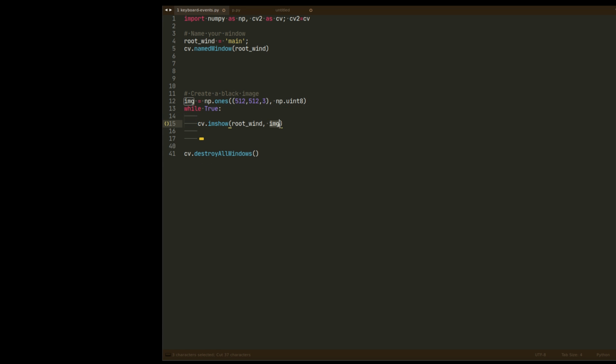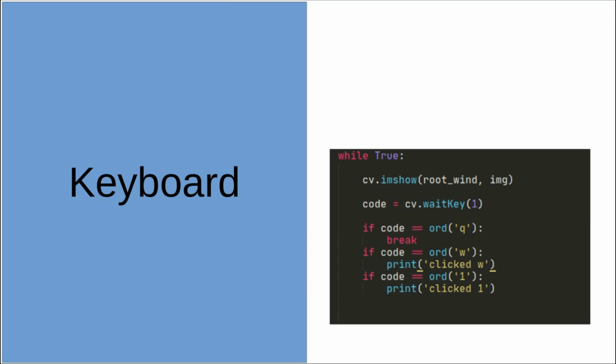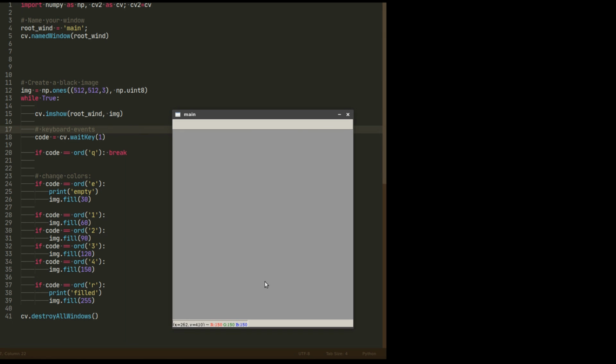And here you show this NumPy array, and then you want to quit this infinite loop by pressing the Q button. All you have to do is wait for a key and get the code of the key, and then you compare it to Q, to W, to 1, and do some logic.